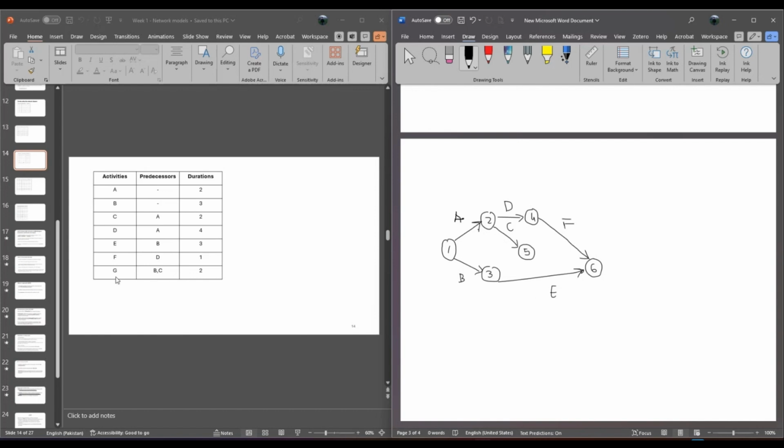What about G, the last one? The last activity's predecessors are B and C. So that is B and that is C. So I'll generate a dotted arc, that is the dummy arc, from node 3 to 5, and that is a dummy one. And I'll simply connect node 5th and node 6, something like this. And here you go. That is your network diagram.